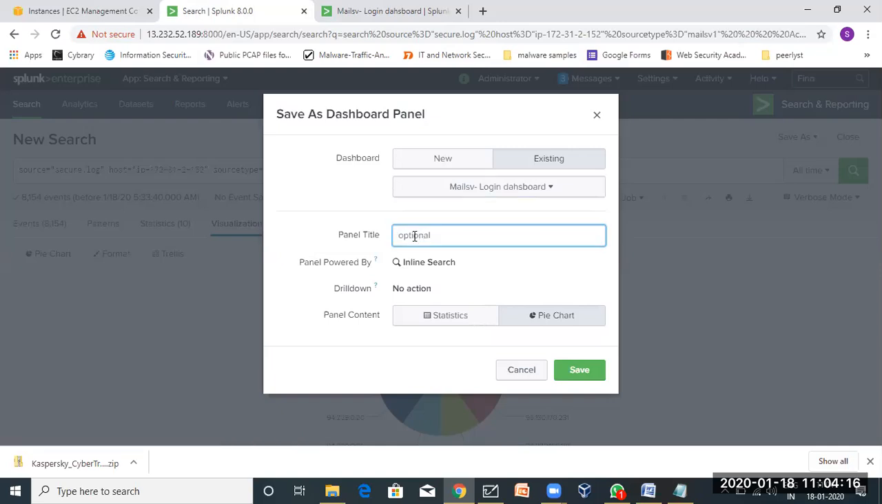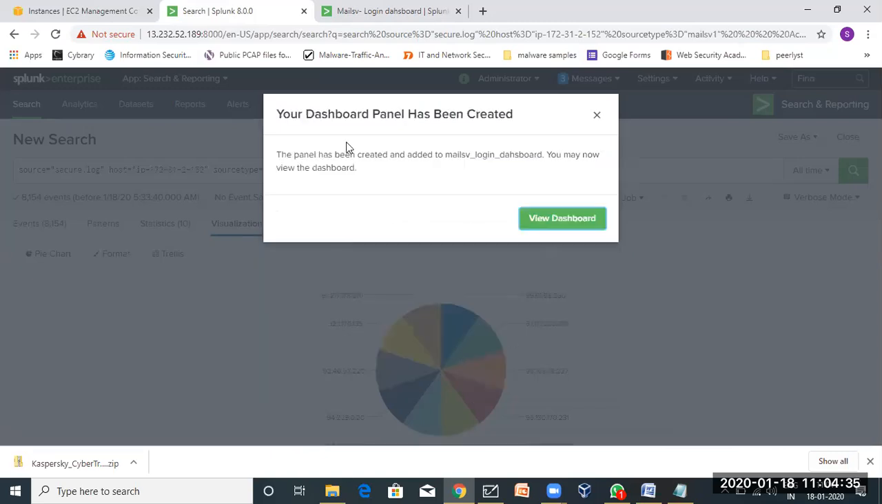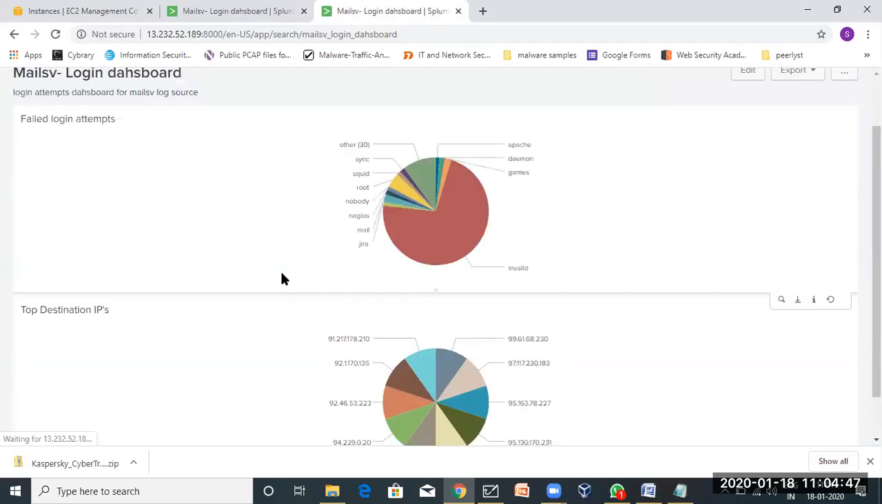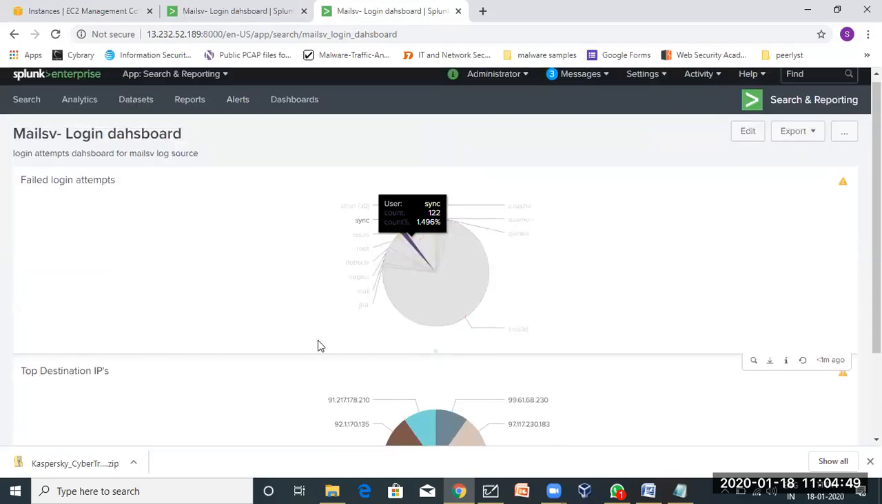The title of the panel: top destination IPs. We have added it as top destination IPs. It's a pie chart, so I'm going to put the same pie chart. I'll click on save. Then view dashboard, go to the dashboard, or else you can just refresh the dashboard. You'll get the same dashboard here also. We have added another panel. Here you can see another panel we have added.